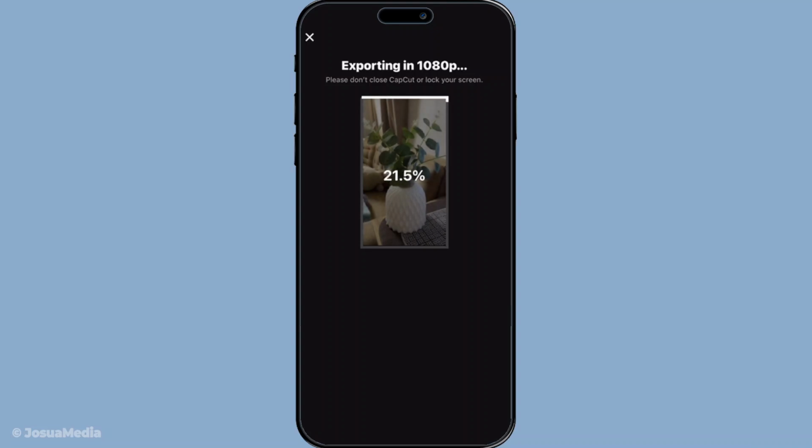And there you have it, a complete guide on how to master velocity effects in Capcut in just a few minutes. With these steps, you're well on your way to creating captivating video content that stands out. Enjoy expressing your creativity and happy editing.